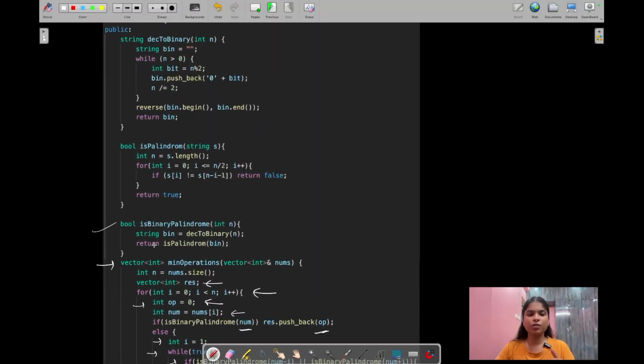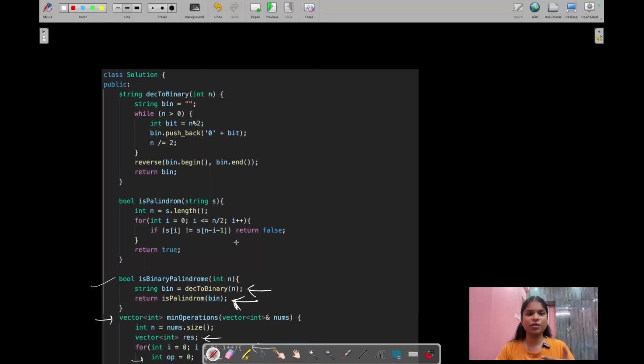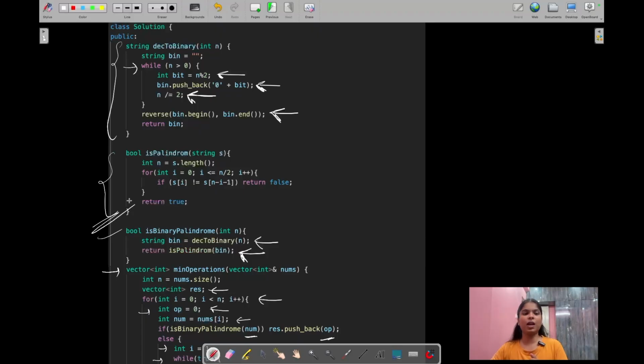So this is a boolean function. First it will convert decimal into binary, and then we'll check whether that binary representation is a palindrome or not. Okay, now let's implement these two functions. For decimal to binary, we will keep a check till n is greater than 0. Keep on taking the modulo and adding the modulo into our binary number, and keep on dividing n by 2, and by the end we will reverse our string. So we will get our binary representation, and we will check whether that is a palindrome or not by checking the first with the last number, second with the second last, and so on.